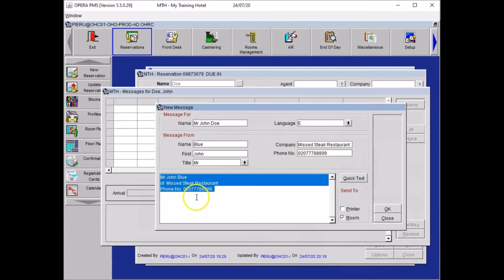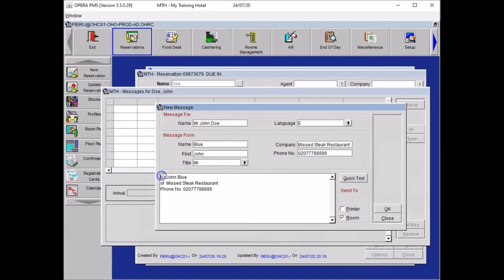And once you click on the box at the bottom, the details of the caller appear. That is the signature of the message. So what I advise you to do is always to go in front, press enter a couple of times, and here type in your message. Based on the conversation, you can either start with Dear Mr. Doe or Dear John. In my case, I will start with Dear John.